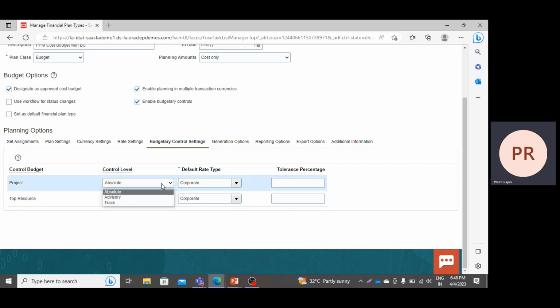We have three different control levels here. First is absolute. So what will happen when you select the control level as absolute? It will not let you go beyond your budget amount. Say you have created the budget amount for your project as 1 lakh rupees. So if you enter the amount as 1 lakh 10,000 rupees, then the system will not allow you to proceed further.